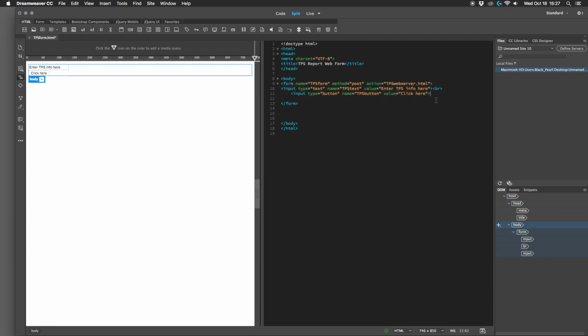Okay, the next type of input data you could have is a submit button. So submit, and then we give that a name. We'll call it TPS submit sub, and then the value for that is just enter. It could be anything that's basically a button that says enter, and that will automatically submit the form as soon as they click the button and take them to the next page.